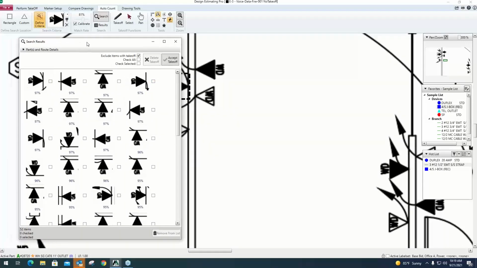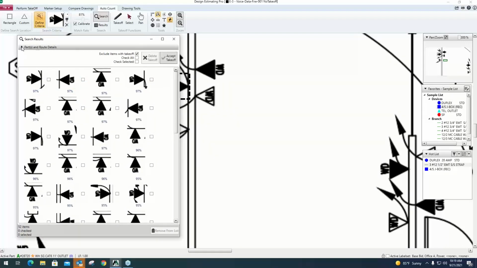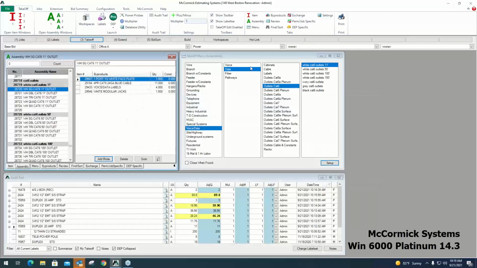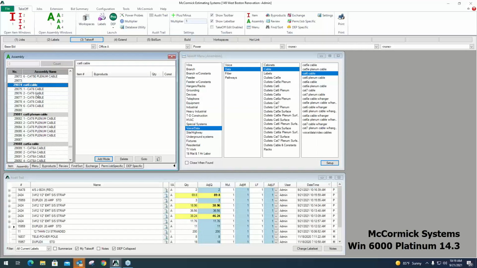Now it is my job to proofread this list of results. Now, again, I created the parameters for an auto home run as well. So you'll see here it has the length option, and it's not checked yet. I need to switch that to cable. It defaults to the last linear that you selected. We want to switch that to cable here. We're going to say we're running 2 cables from each outlet.